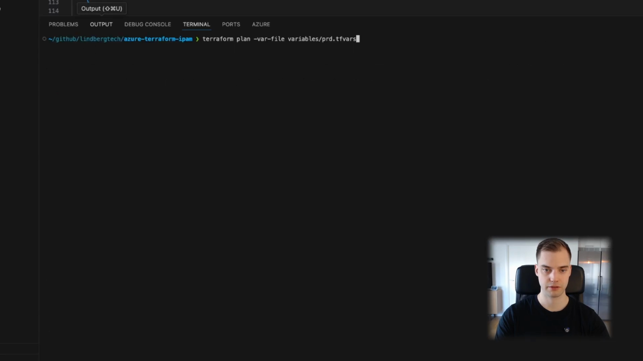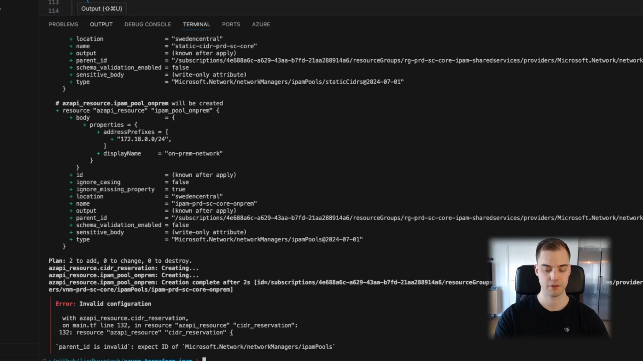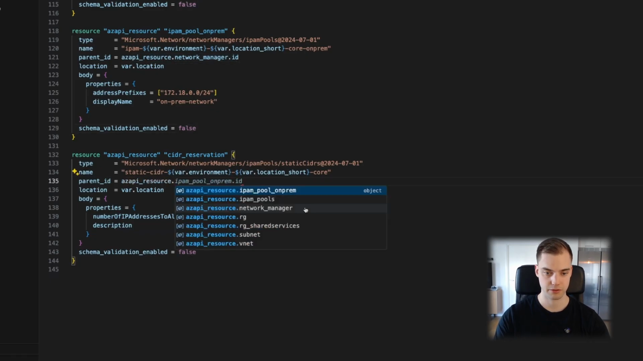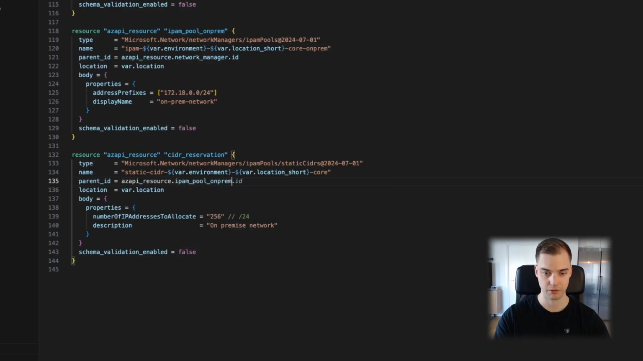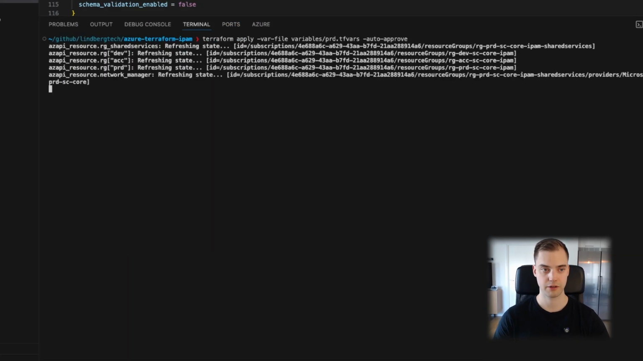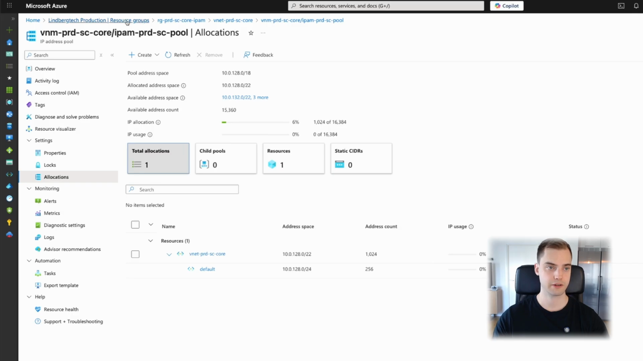Looks good. Let's run an apply. Oh, I forgot. It's good if I actually also then point to this resource. So let's do IPAM pool on-prem ID. Let's just run apply again straight away. So that was finally created successfully.